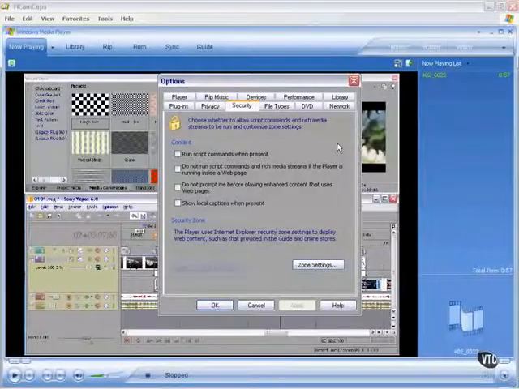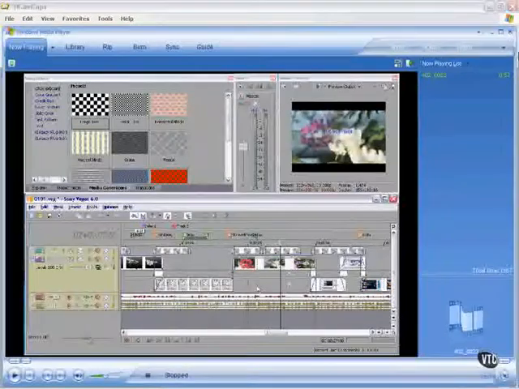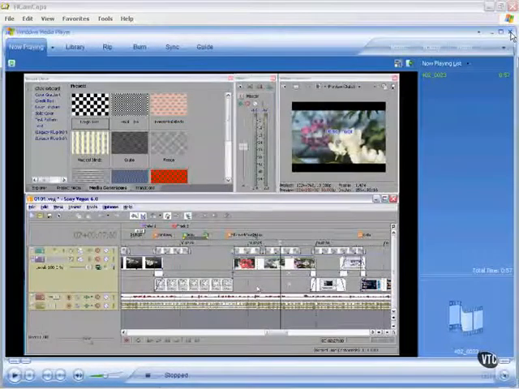In order to use scripts within Windows Media Player, for example, you must check Run Script Commands when present on the Security tab of the Options panel in Windows Media Player. Otherwise, your scripts will not execute.